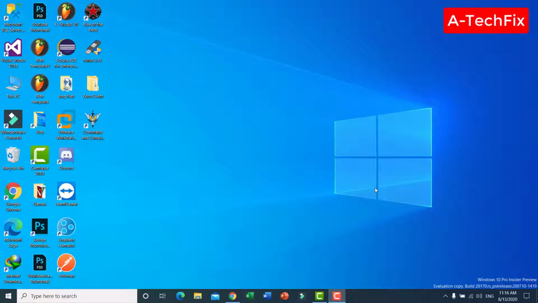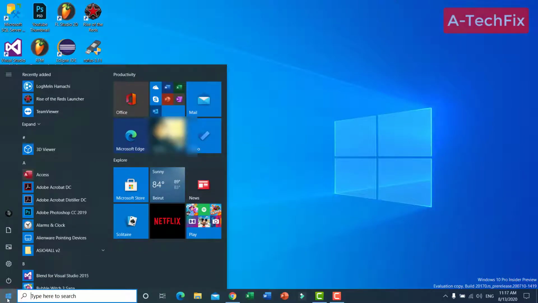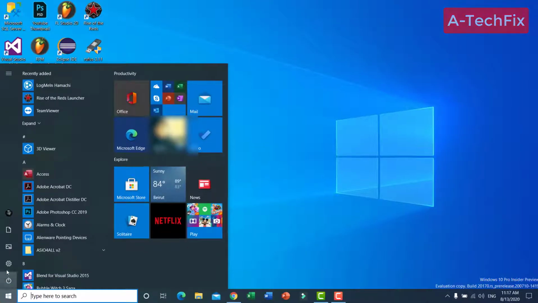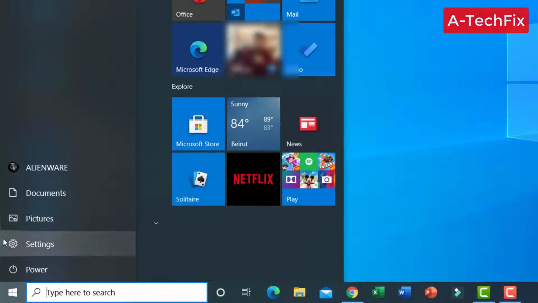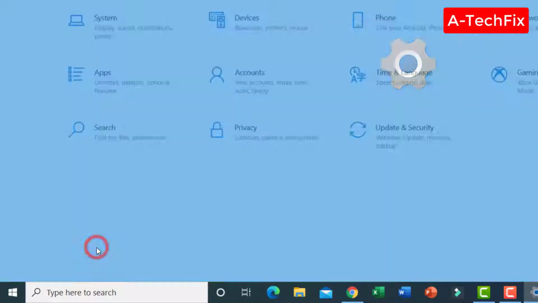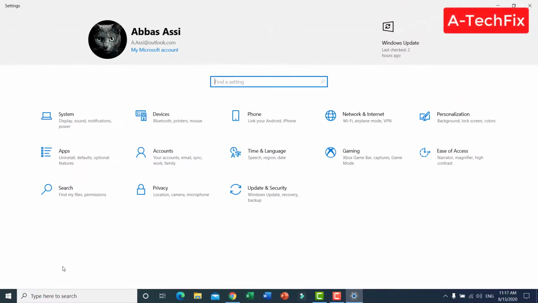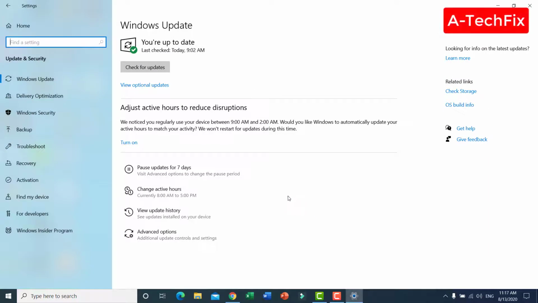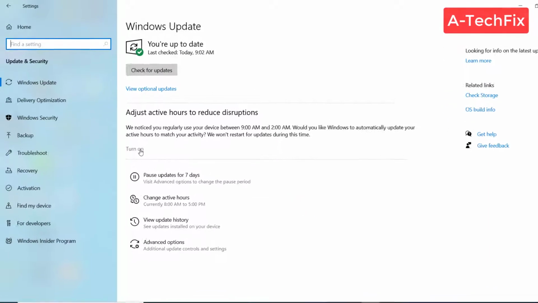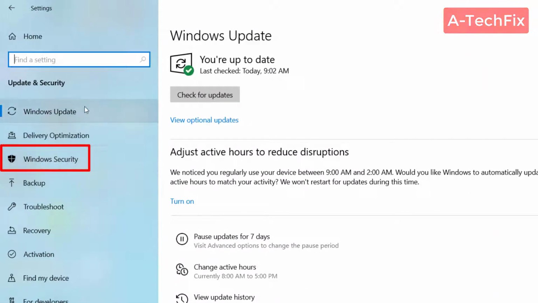First of all, go to your start menu as you can see here and select settings. Okay, here guys, select update and security. That's it. Okay, in the left side, go to Windows Security.